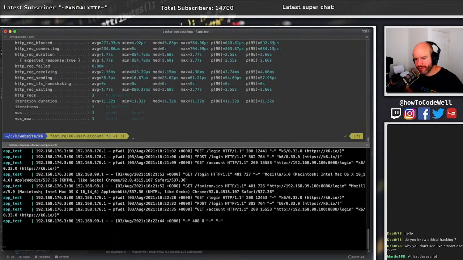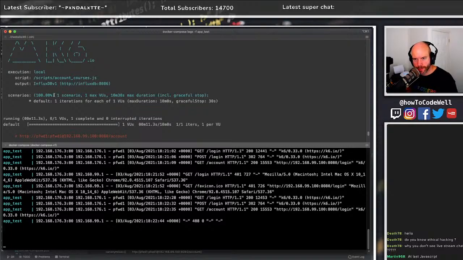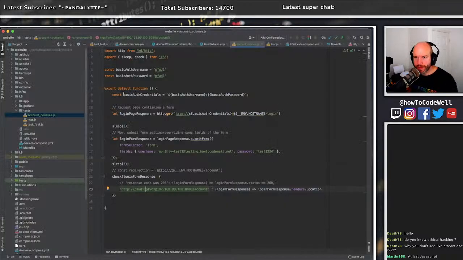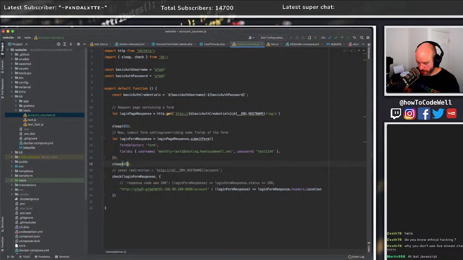So maybe it's the configuration, because if we go up here, we can see that we're running one scenario for 10 minutes. Maybe if we adjust the sleep, because it seems to be going quite a long time. So let's adjust the sleep to a minute, so 60 seconds for each one, and just see.